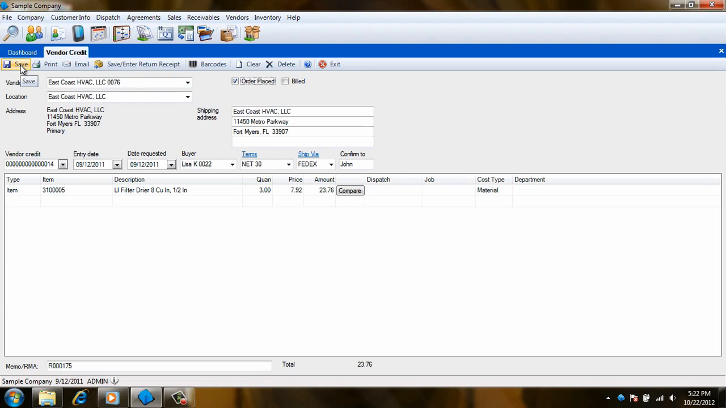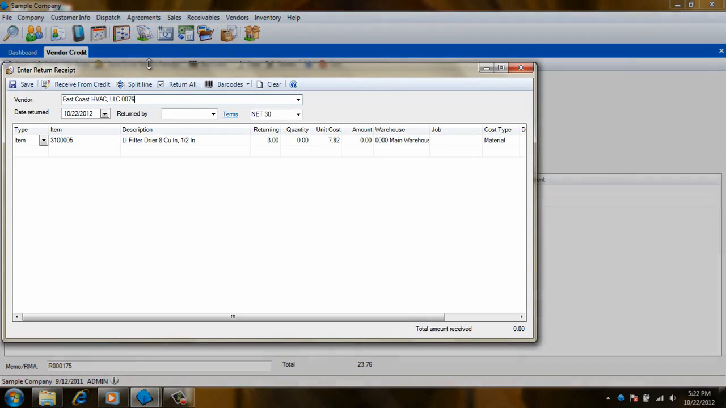Next, we need to make sure that the items you are returning are removed from your inventory tracking system. To do this, click the Save, Enter Return Receipt button at the top of the vendor credit screen. Click the Return All button to ship all of the items you entered on the vendor credit. If you are returning serialized parts, you will have to select the serial number of each returned part from the list of those in stock.